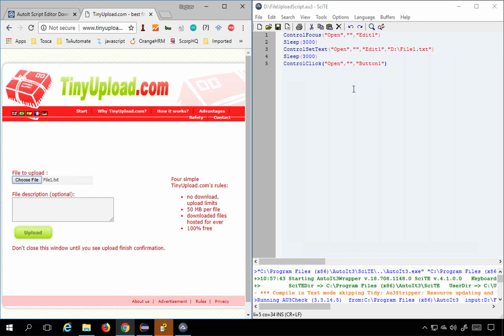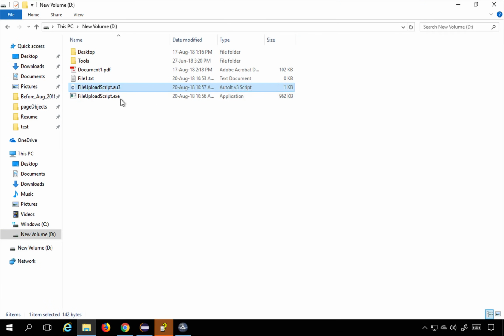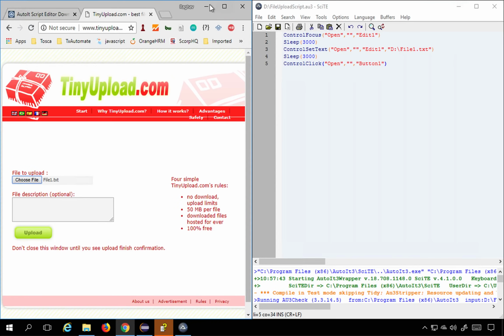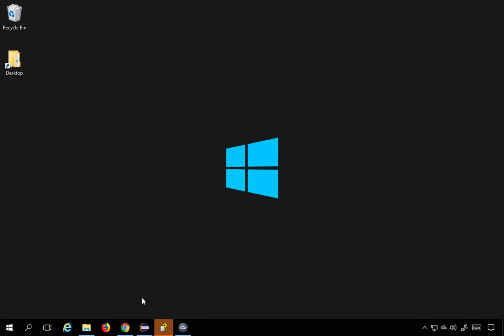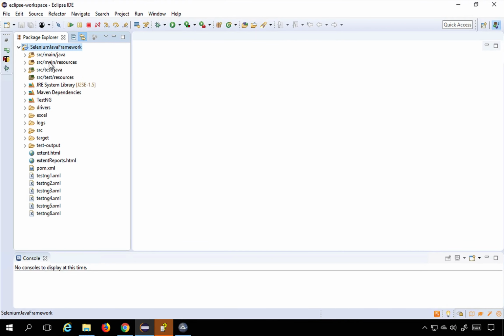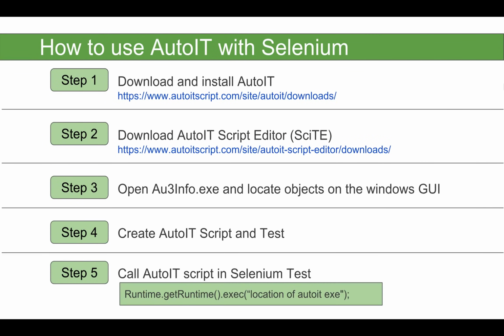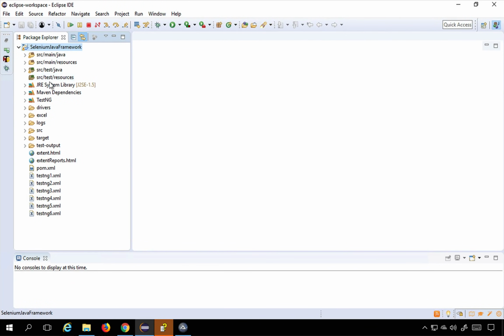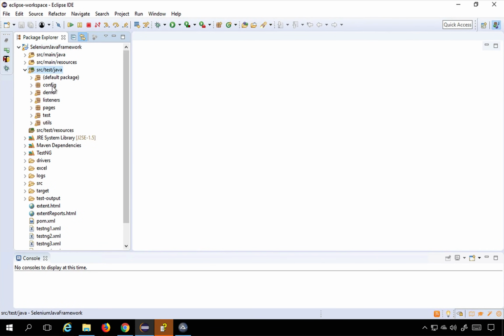file1.txt. So our script is running fine and now I can use this exe file in my Selenium script. To do that, I will open my Eclipse here and go to my project, and here I will create a new class. The last step is to call the AutoIT script in a Selenium test, which we are going to do now. You can create a new class, or do it in an existing class as well. I am showing you a demo now.